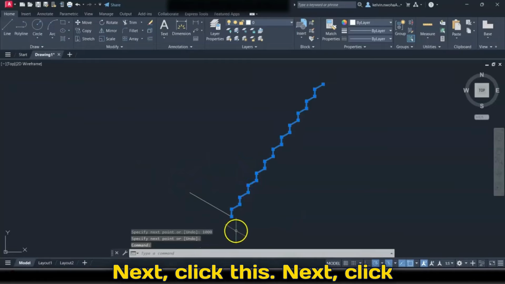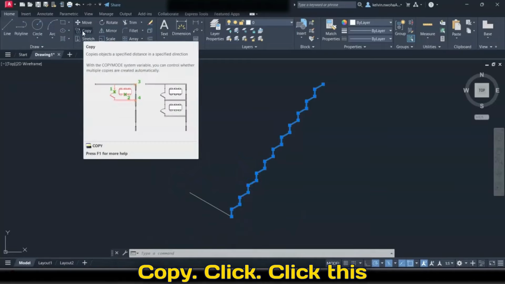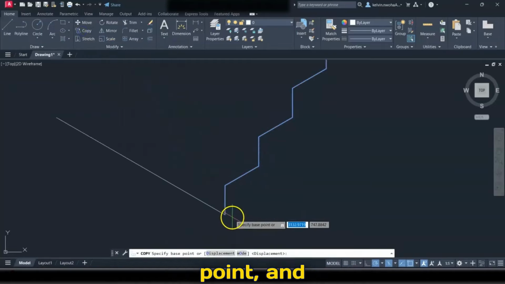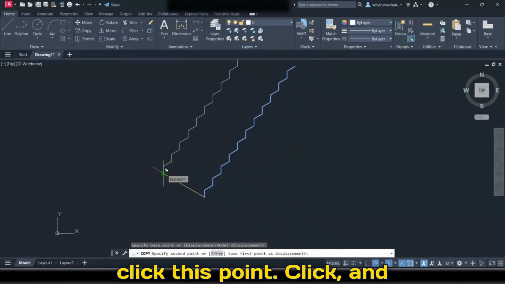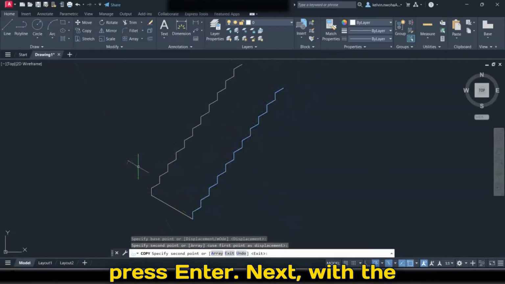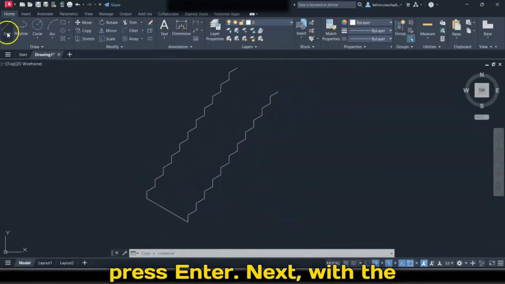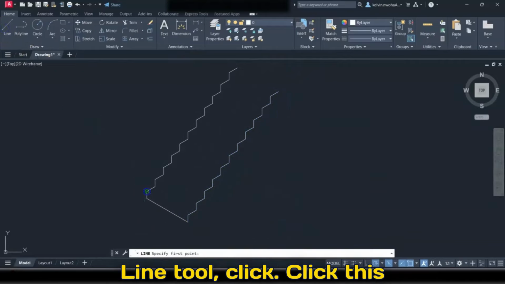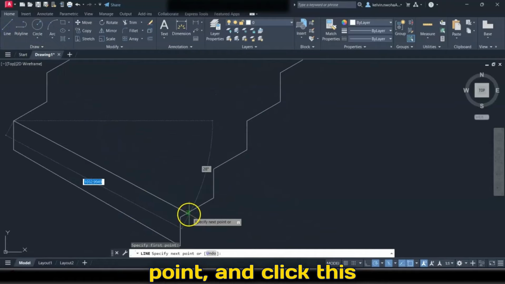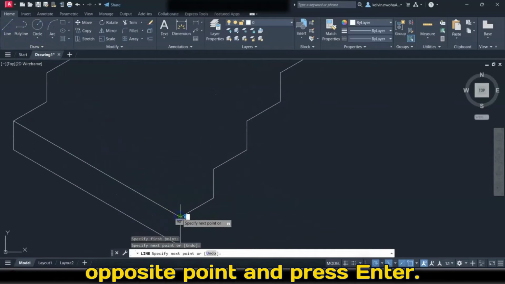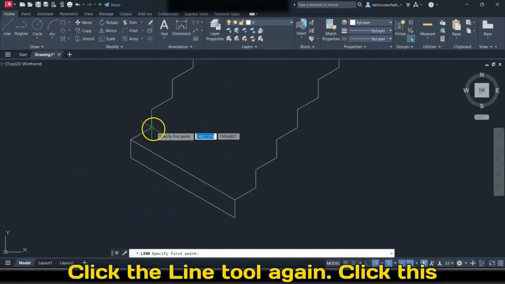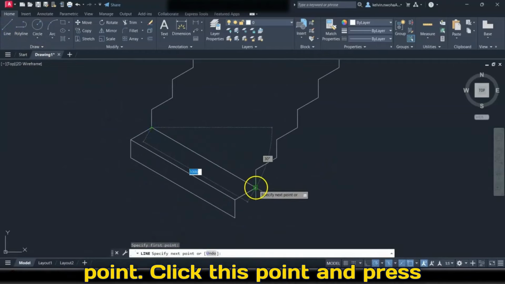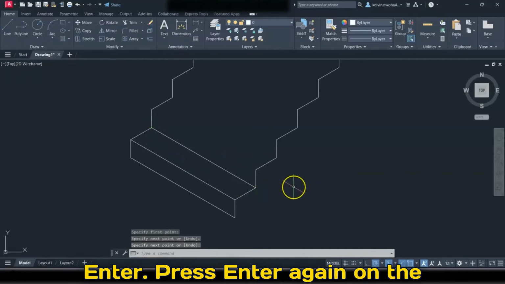Next, click this. Next, click copy. Click. Click this point and click this point. Click and press enter. Next, with the line tool, click. Click this point and click this opposite point and press enter. Click the line tool again. Click this point and press enter.